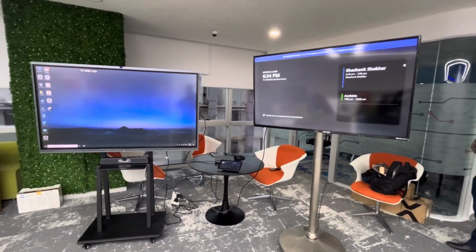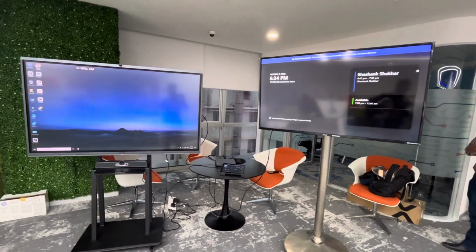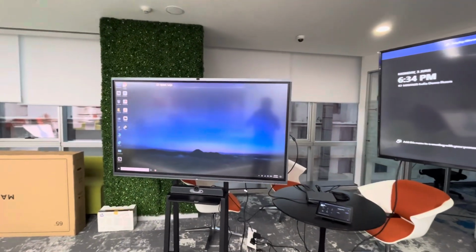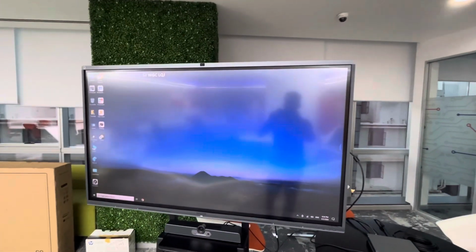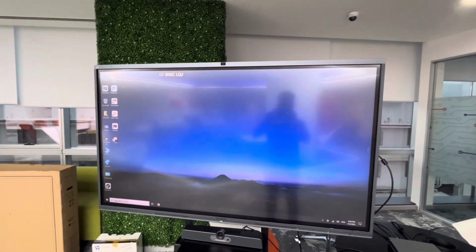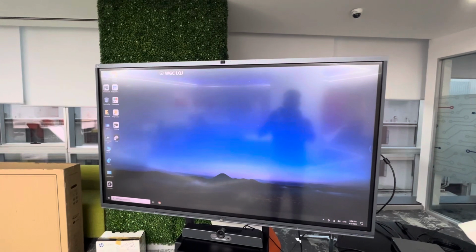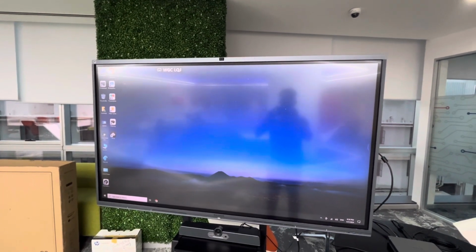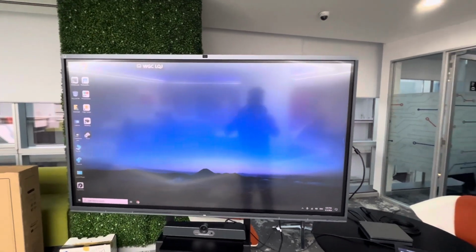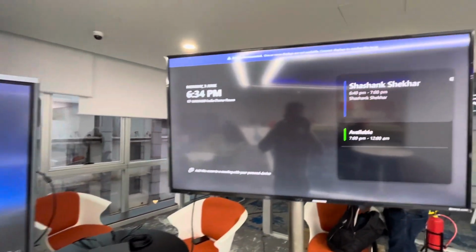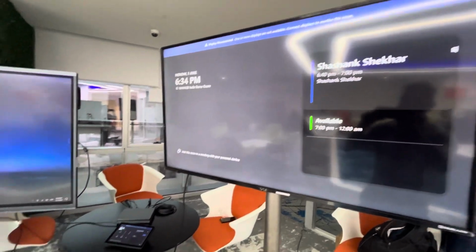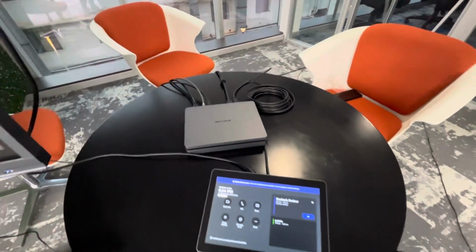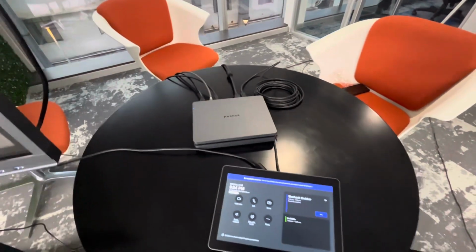The setup that you are seeing in front of you has two displays. One is an interactive panel by MAXHUB, which we will use for screen sharing and showing the presentation, or using the whiteboard or any content that can be displayed on this interactive panel. And adjacent to this is a regular monitor which is directly connected to the touch panel using the PC and the HDMI cable.